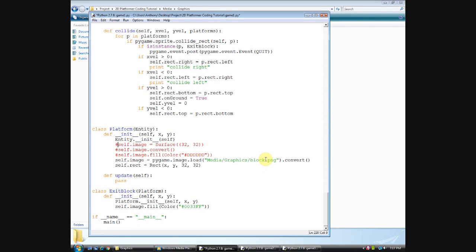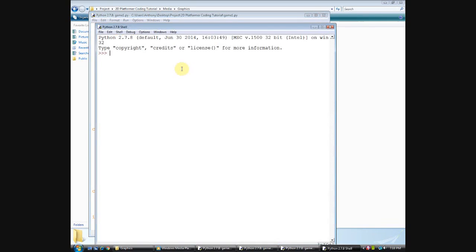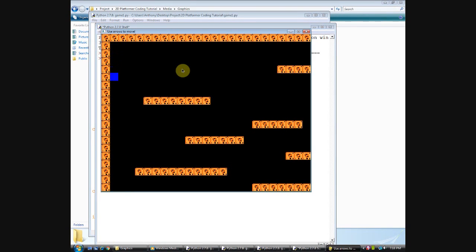What this load function will do is create a surface from the image file and save it to self.image. Since the image file is 32 by 32 pixels, it will be a 32 by 32 pixel surface, so I don't have to do anything about changing the size of the platform's rectangle to match the size of the image. All I have to do is run the script and I'll have a little more interesting looking game.